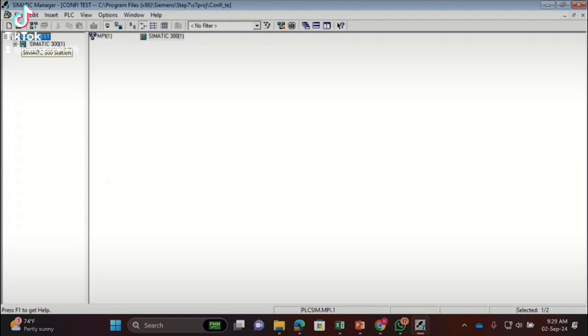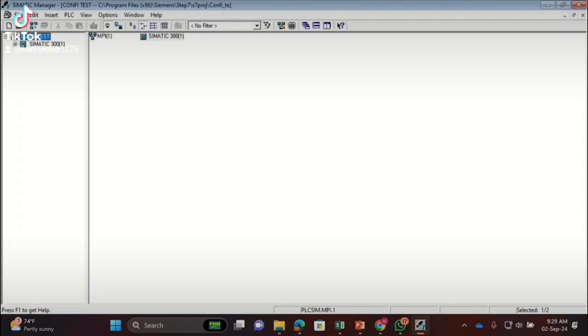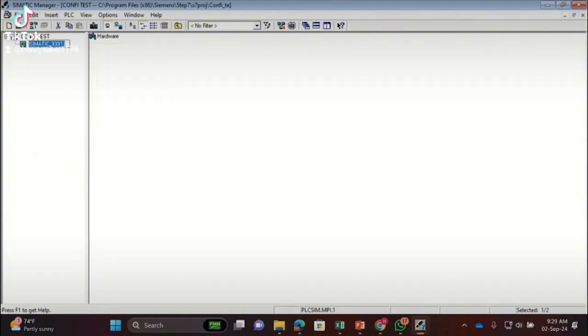So now you can change the name of this Simatic station. You right click here, you say rename. Okay, let's call it PLC1. So you notice that we have a hardware item. Immediately you've inserted or created your station, and when you click it, you see the hardware here.